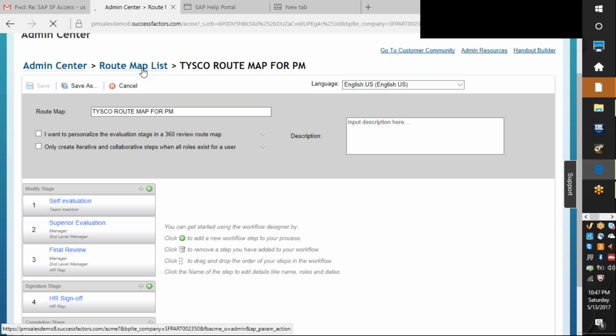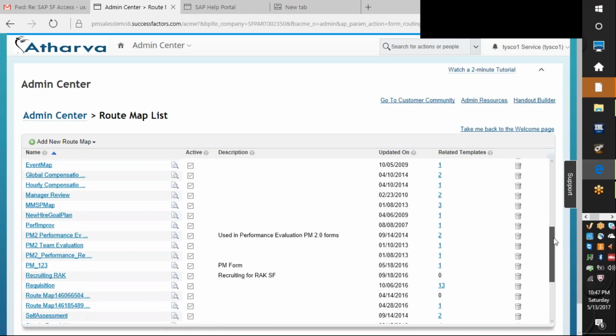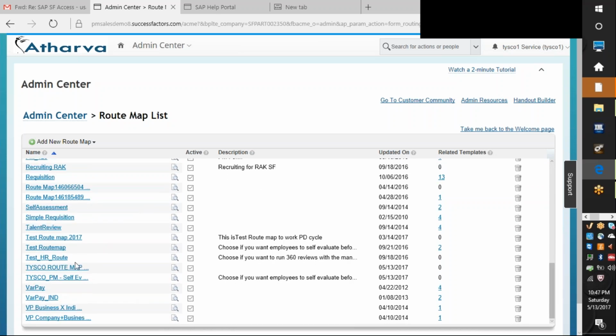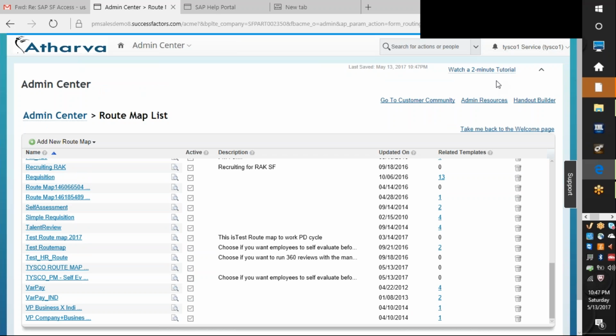So if you see here, the route map which I created will be listed. TYSCO route map, and if it is active, then it means it is being currently used. If I don't want to use it and I want to deactivate this in the system, then I can go and take off the active check mark, where it cannot be used anymore. So this is about route maps.